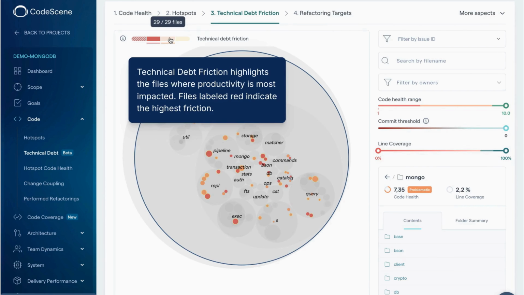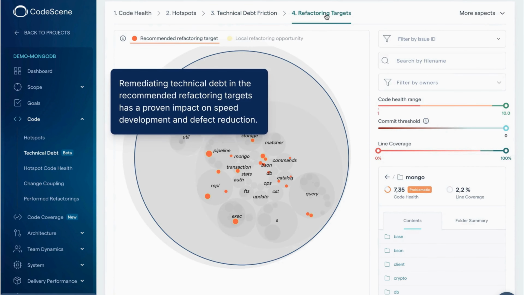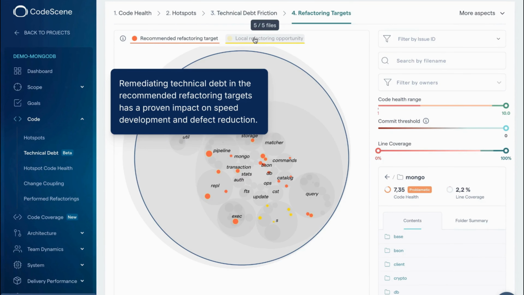Visualization shows which files have the highest impact in terms of technical debt. It's a way to identify the files whose low code health is causing real inefficiencies in your development process. These are also the files where refactoring will have the greatest benefit. Remediating technical debt in the recommended refactoring targets has a proven impact on speeding development and reducing defects.